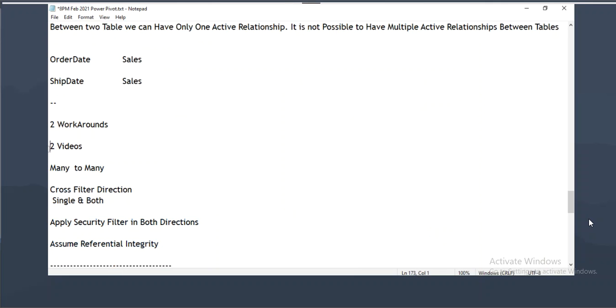We are done with data modeling, guys. With these 2 videos, you are done with data modeling. And in the next class, we'll start with enhancing the data model. In Monday's class, we'll start DAX. Enhancing the data model is the place where DAX will come into the picture, right? So before we stop for today, anybody have any questions?